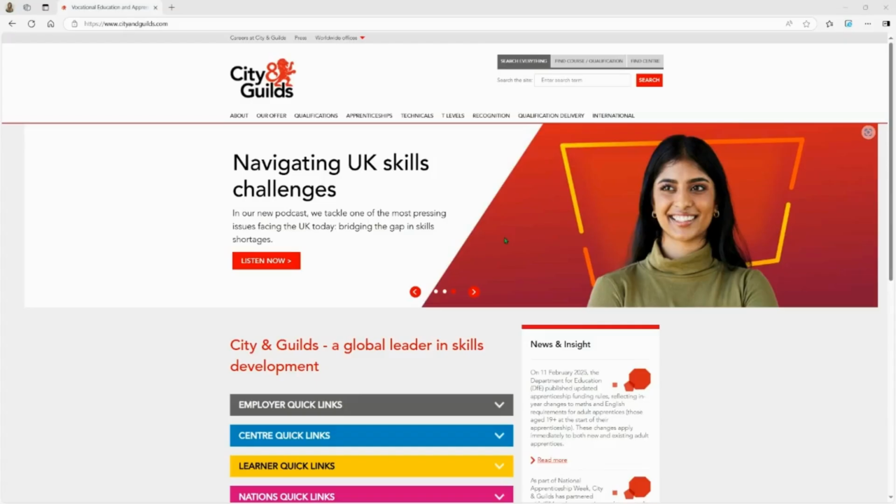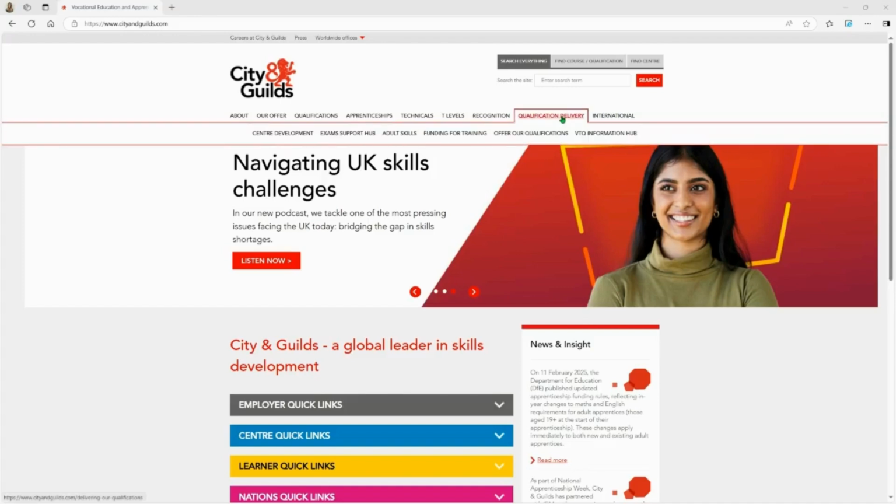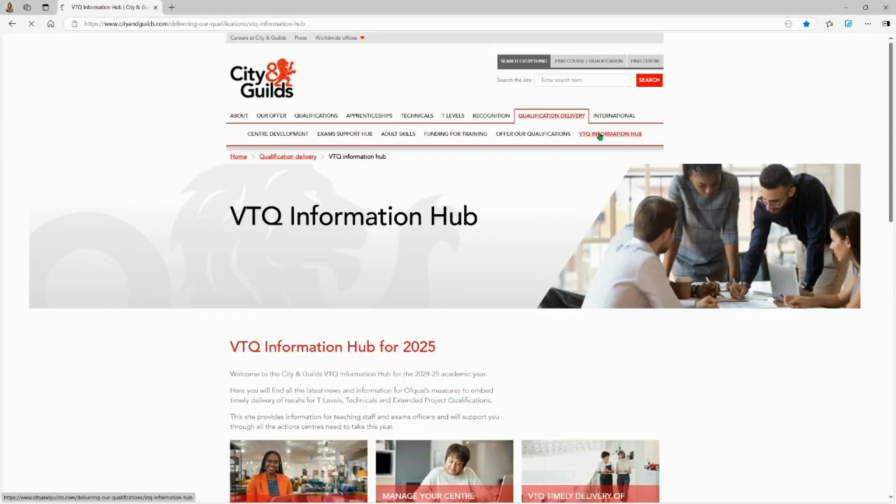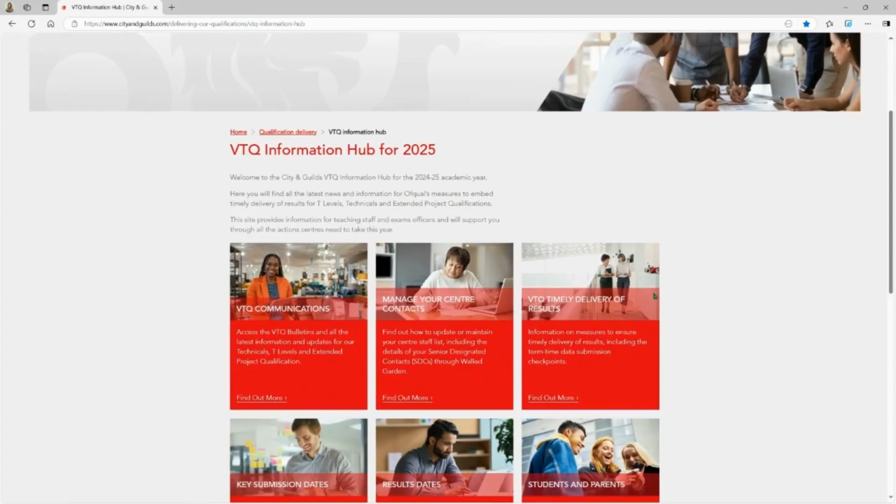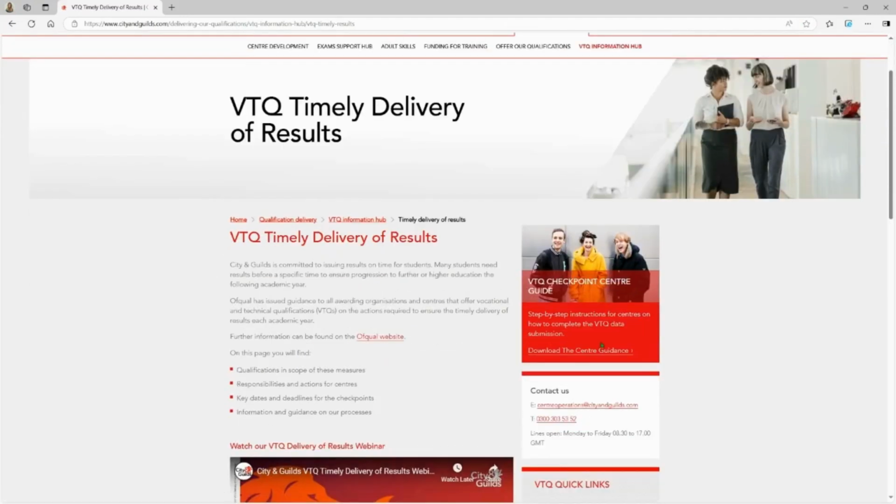This can be found on our website by clicking on Qualification Delivery, VTQ Information Hub, scrolling down and clicking on VTQ Timely Delivery of Results, and on the right-hand panel, here you can download the Centre Guidance.